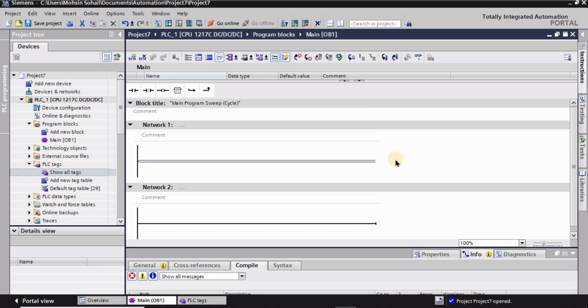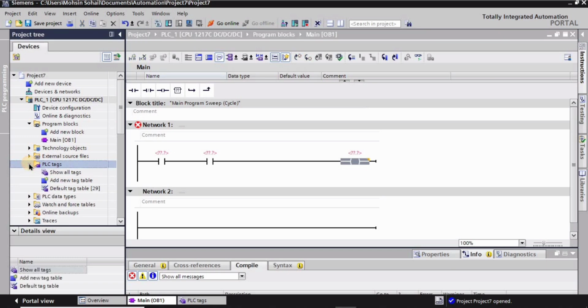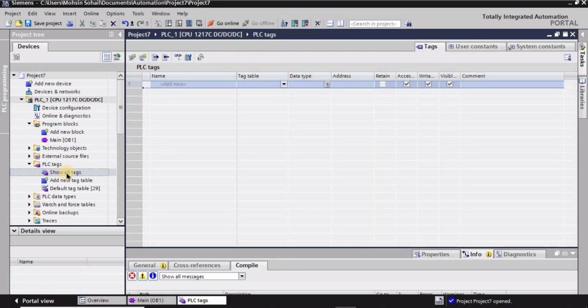So now let's create this circuit in the TIA portal software. I am going to drag this normally open contact here and it will act like input A. And again another normally open contact which will act like input B, and we would require an output, so I'm dragging a coil here. And now let's assign some tags to it. So here we have PLC tags and we have to double click on show all tags, and here we need to assign the tags here.